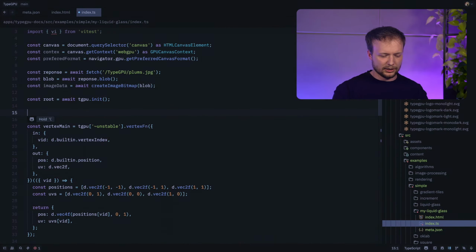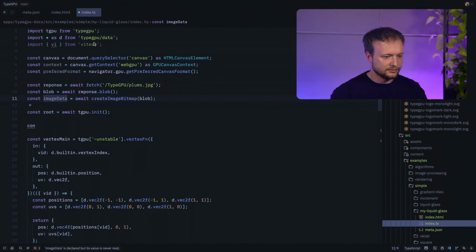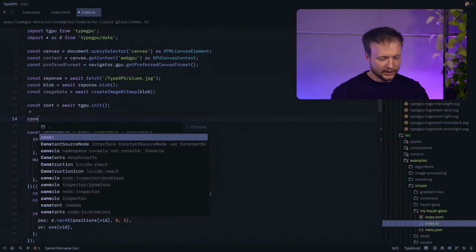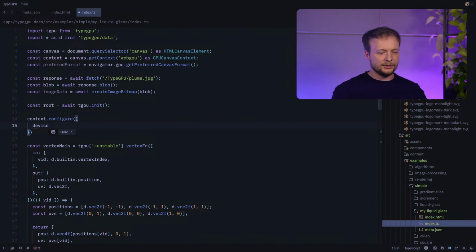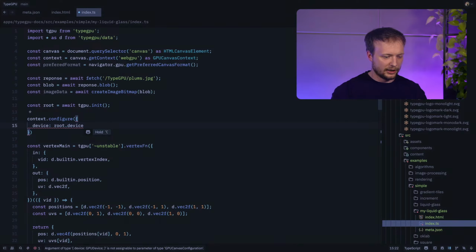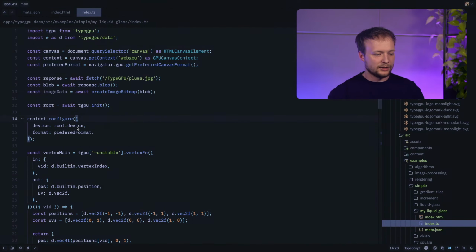But let's configure the context now. Oh, I just noticed I misspelled it. Context. I will probably misspell many things today. You have to forgive me. No const. context.configure. So just as I said, we need to pass a device. We can get the device from our root. So this is the actual logical representation of our physical device. Let's call it that. And a format, which we just fetched from the Navigator API. Okay, so the context is configured.